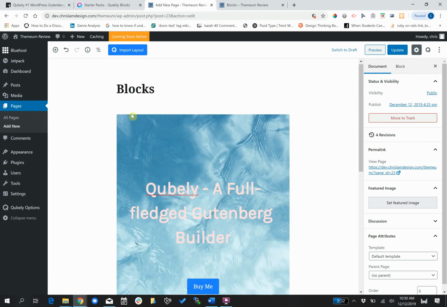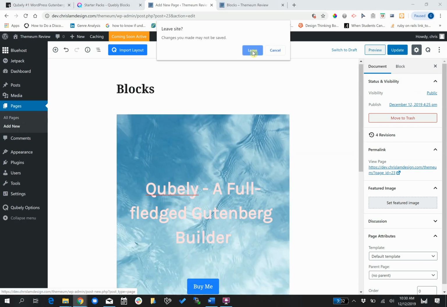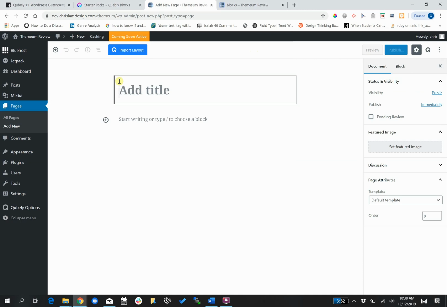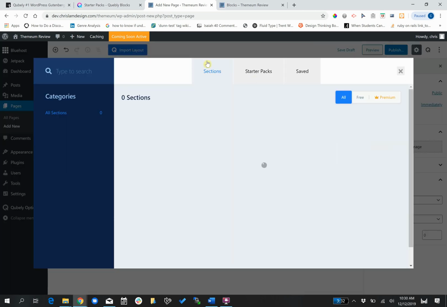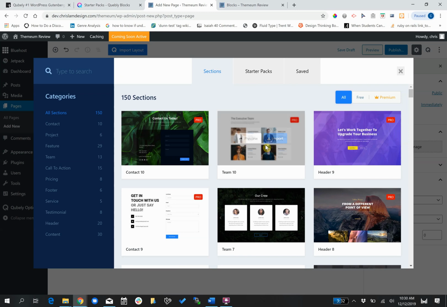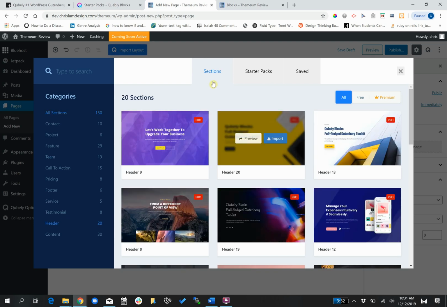Okay, so that's at the block level. Let's take a look at the section level. So let me create a page called section, and then we can sort of just look at the different sections we have. Really, really cool. These are really, really nice. So let's just quickly build a default page out of the box with sections. So we need a header.